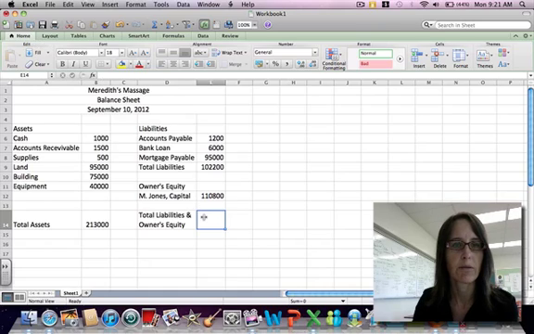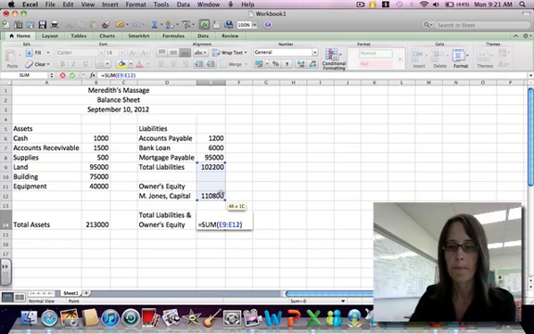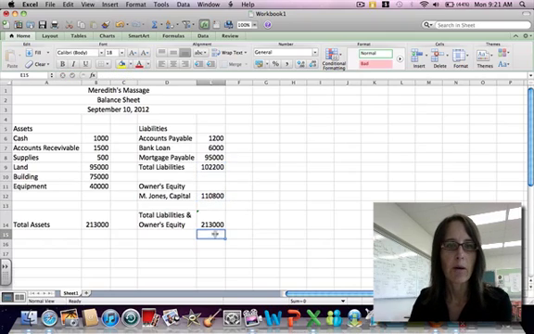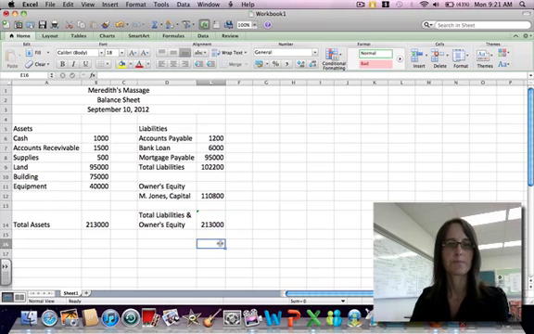So click cell E14, look for your AutoSum icon, and click and hold the total liabilities figure and the capital figure. Hit enter. And now I know that the amount that I've inserted, or the formula that has been inserted for capital, is actually correct. So this side, the left side, equals the right side.